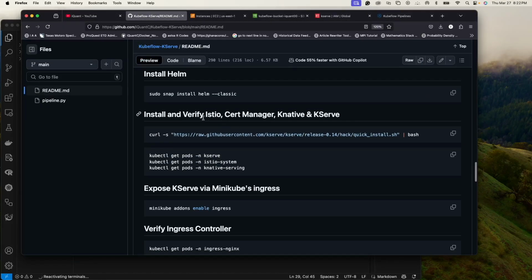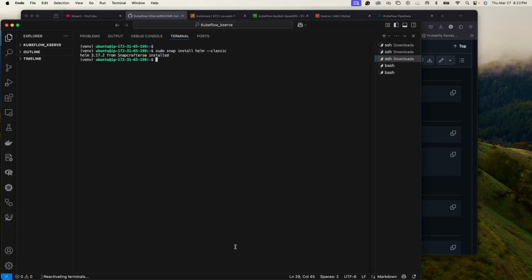Next, you need to install Istio, Cert Manager, Knative, and then KServe. And you can install that using this single link here. So copy this, paste this, and run it. This may take a few minutes.